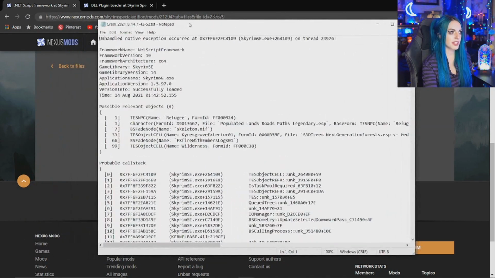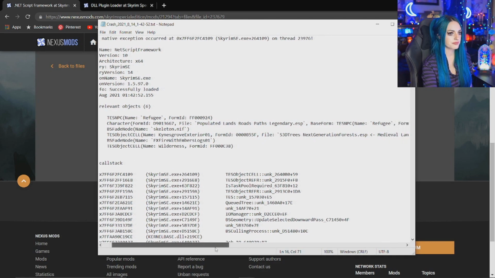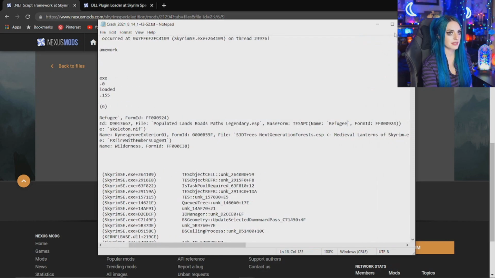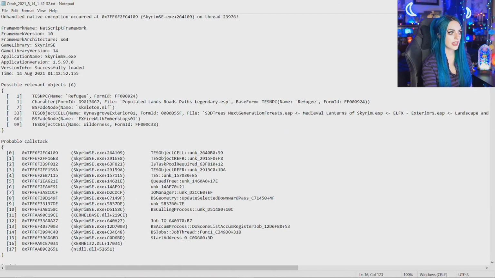Okay, so this is a perfect example of a CTD that I had. So essentially, there was an issue with an NPC, a refugee to be exact. Let me full screen this just in case. So this essentially was causing my CTD in this specific instance.